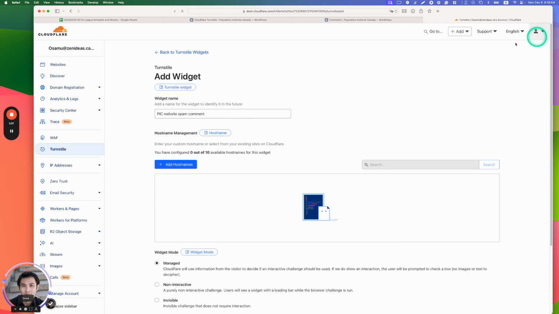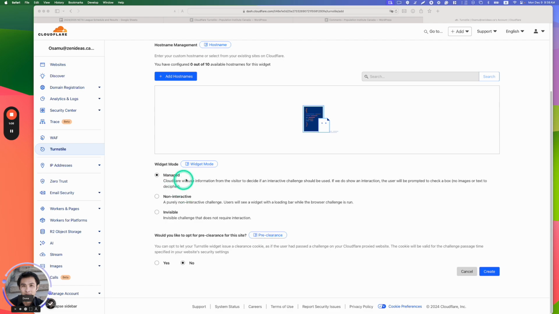Right here are the widget options. We have three options: managed, non-interactive, and invisible. In most cases you can use invisible, but for this demo I'm going to pick managed so that you can see what's happening. Then just hit create.